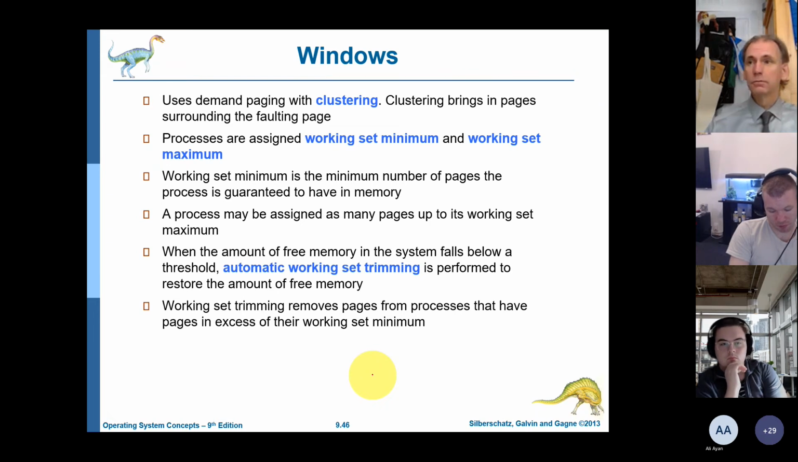As an example, here's what Windows does. It uses demand paging with clustering, by which I mean that thing that I was saying right at the start. If we want page 1, well, maybe we bring in pages 2, 3, and 4 as well, because the chances are we'll need them because of this locality thing.